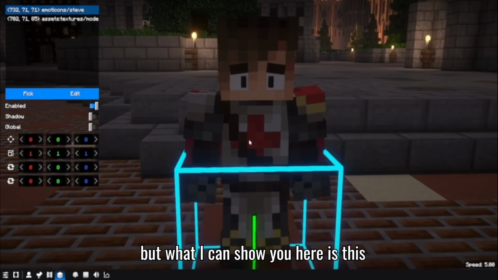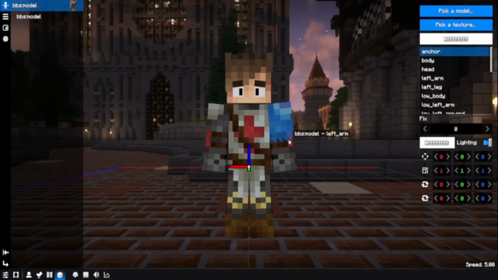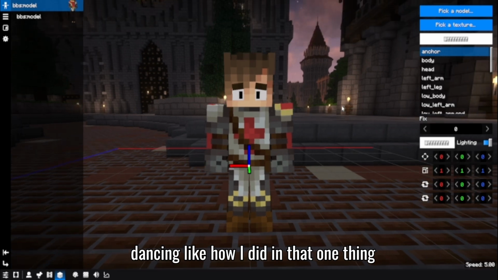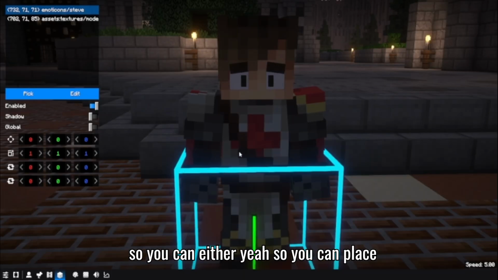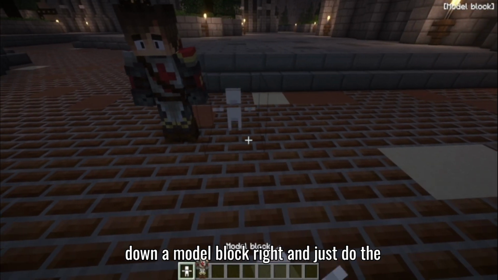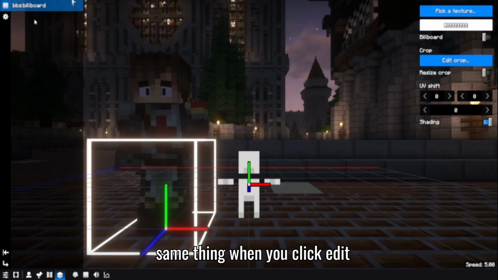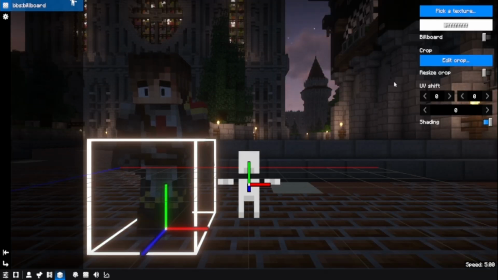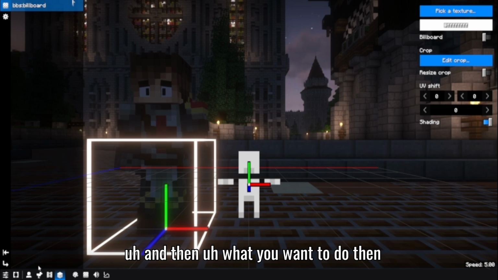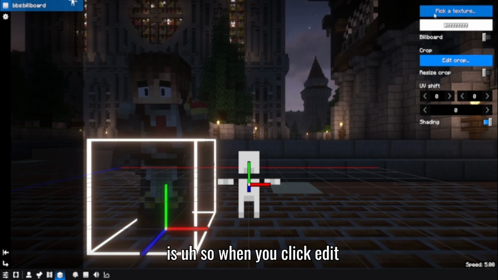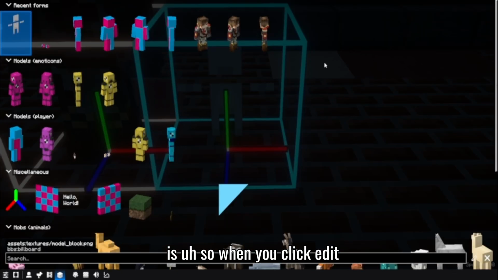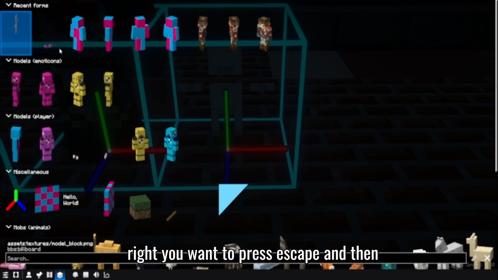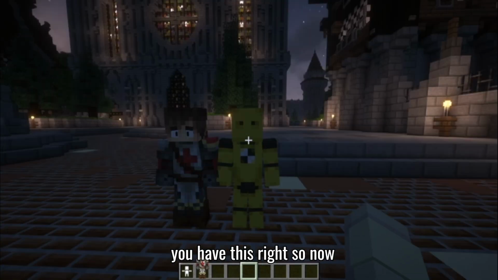But what I can show you here is this dancing, like how I did in that one thing. So you can place down a model block, right? And just do the same thing where you click edit. And then what you want to do, when you click edit, right, is press escape, and then you have this, right?